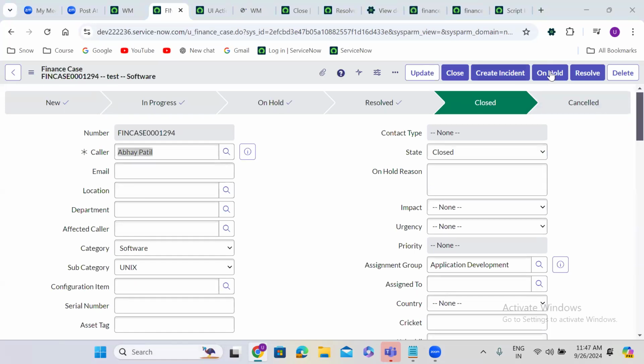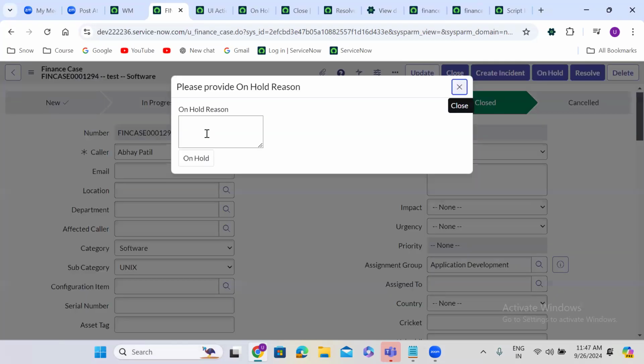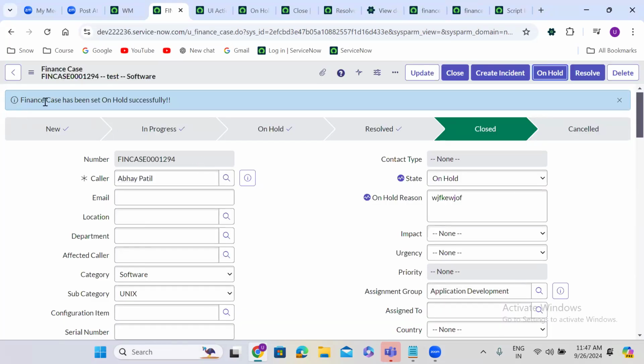So whenever I click on hold, if this field value is not filled in, it will actually call the UI page. Once you click on hold, it says Finance case has been set on hold successfully. Whatever value you added is populated here, and the state is set as on hold. Likewise, guys, to make the form user friendly, we have created a UI page and we call that UI page through the UI action.